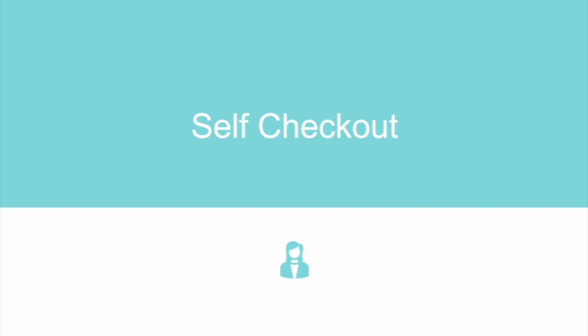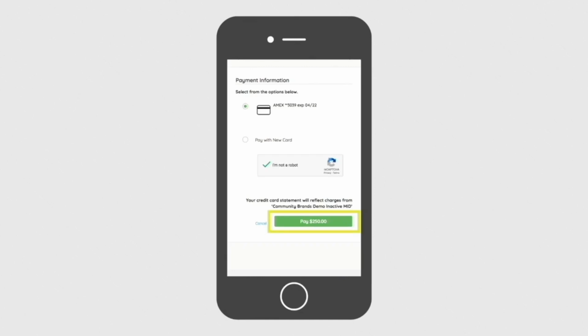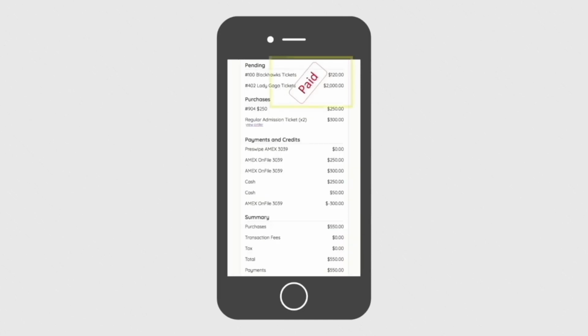Self-checkout. Guests can easily check themselves out by selecting the Pay button at the top of their screen. Here they can review their purchase summary and complete payments by entering a credit card or using the credit card that is already on file. Once payment has successfully been processed, a red paid stamp will appear in the summary. This acts as proof of payment and can be shown to the volunteers at the item redemption table.